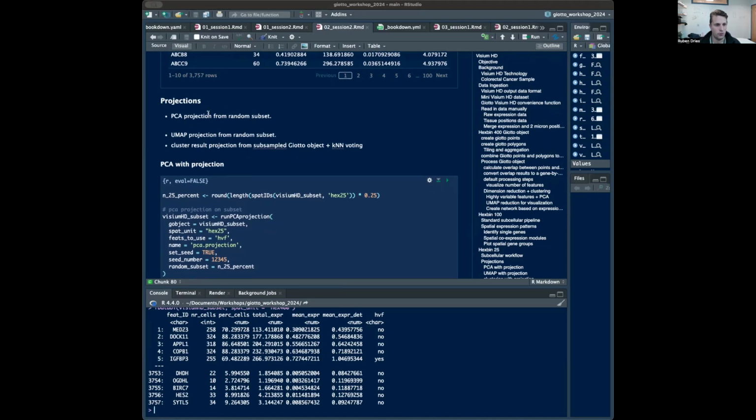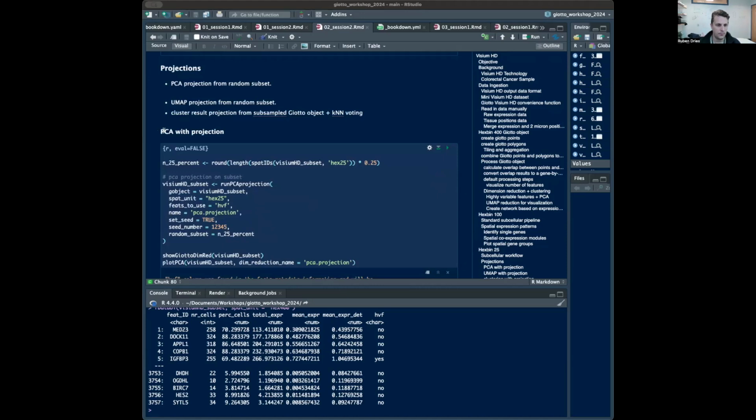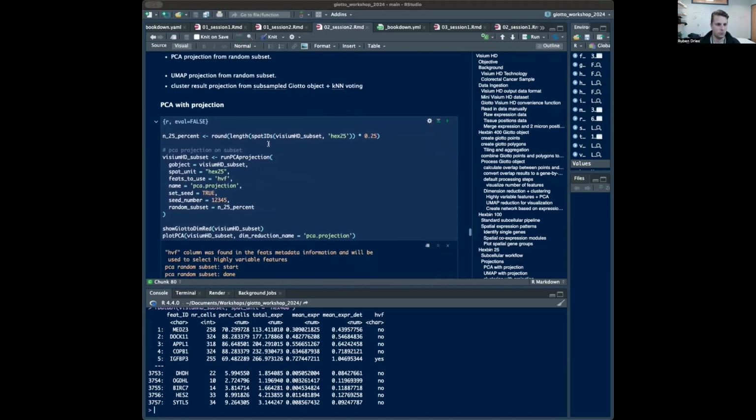And what our projection functions try to do, and I'm going to show you one for PCA, UMAP, and the clustering results, is you're going to do it on a small subset of your data, and then you're going to project it on everything else. And it actually works pretty well, I would say, to some extent. Maybe not that well with this small data set, but if you do it with a really big data set where a subset is still a sizable portion of your data set, it's actually going to work really well.